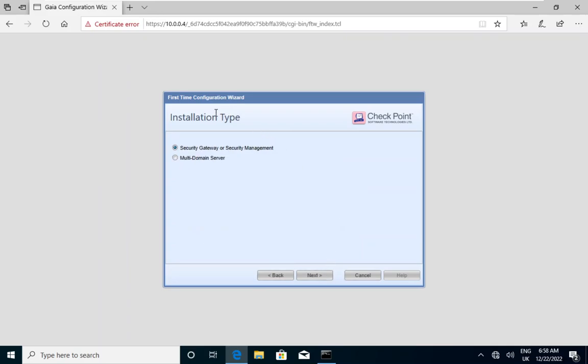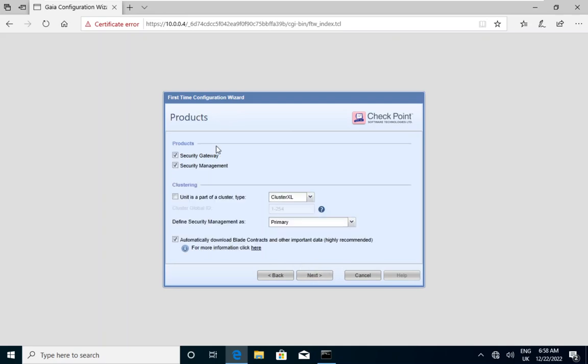Now it is asking which type of installation this is: security gateway or management, or multi-domain. In our case, as we are going to install a management server, we will go with the first option, security gateway or management. Select management here. If you select management, it will ask whether this is primary or secondary. Because we are installing for the first time, we will select primary.